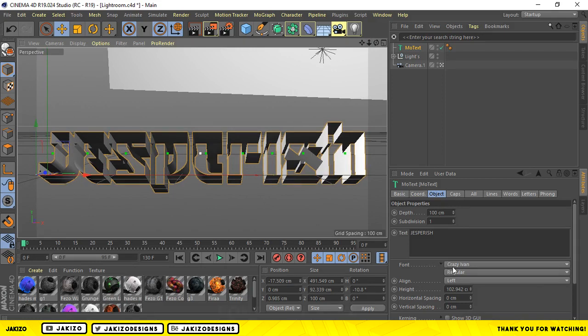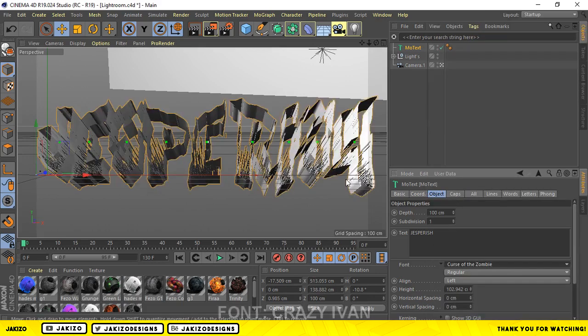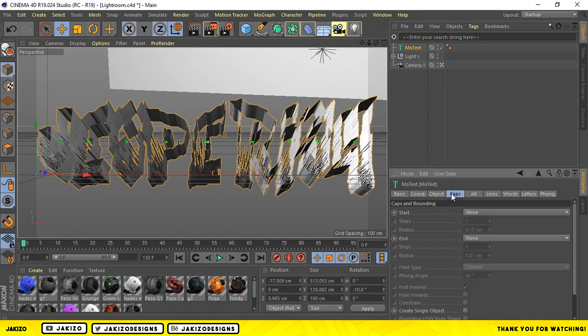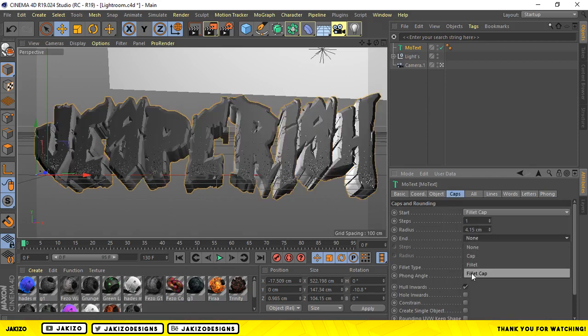The font I'm using is called Crazy Ivan. There are a lot of fonts you can use. This font looks kind of wacky because I don't have caps, so we can go into the caps area and change none to full caps. Now this is how it will look, don't worry.